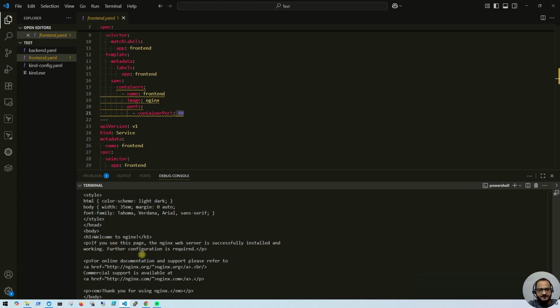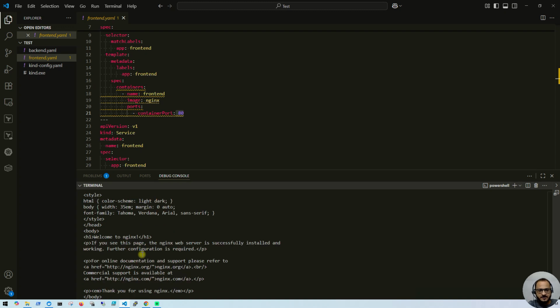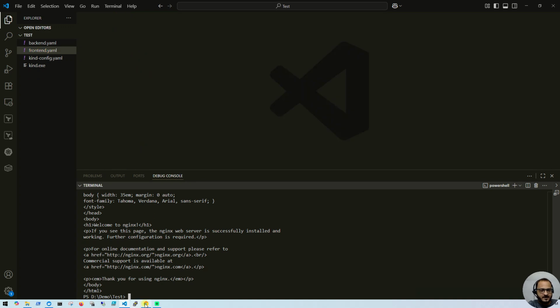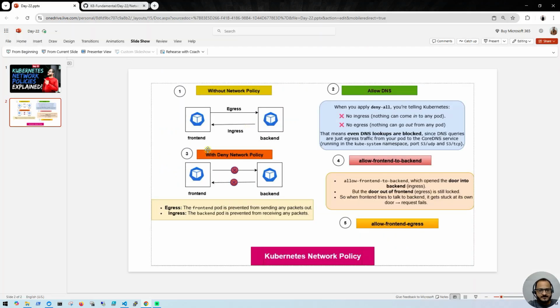So it means these two, the frontend pod and the backend pod, can communicate with each other without any issue. Now when we want to restrict the traffic, then we have to implement network policies. So for that, let me go back to my diagram. Here, this part is what we are going to implement next.